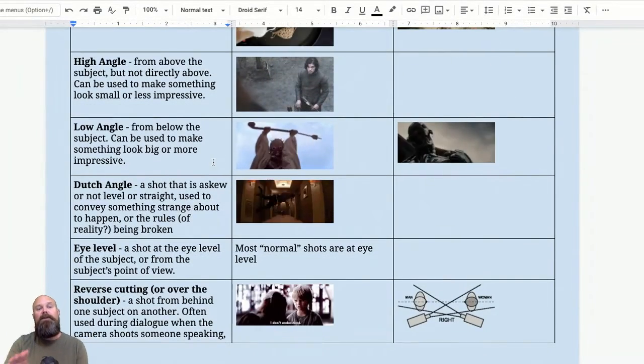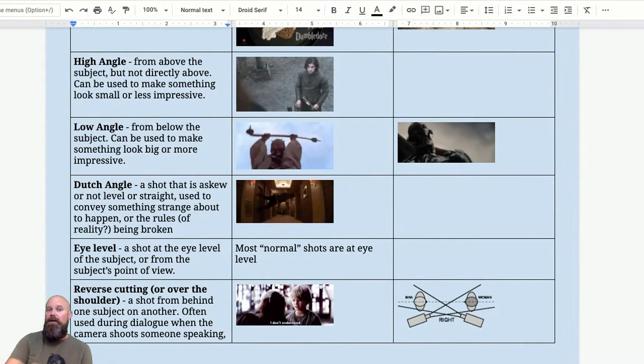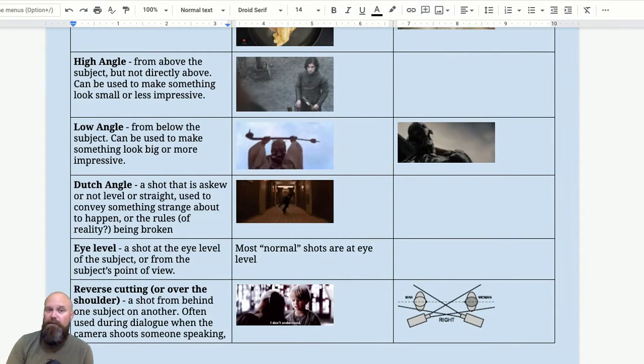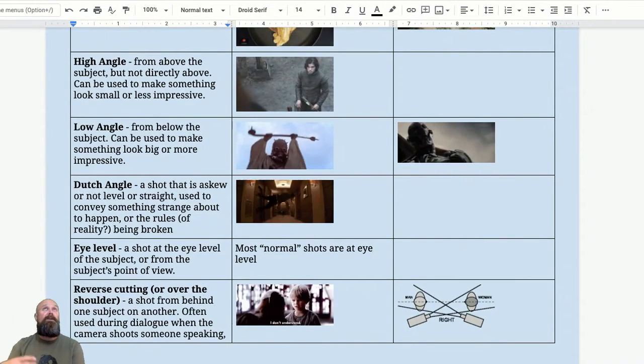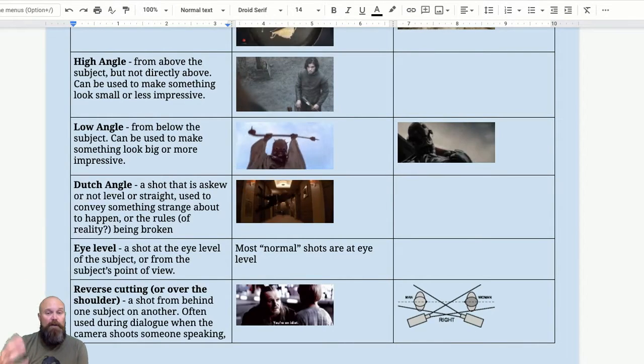A low angle would be something that is shot shooting up at something to show how intimidating it is. So like that Jon Snow picture that I just talked about, his point of view is looking up at his adoptive mother, showing that she is imposing, while she's looking down on him.